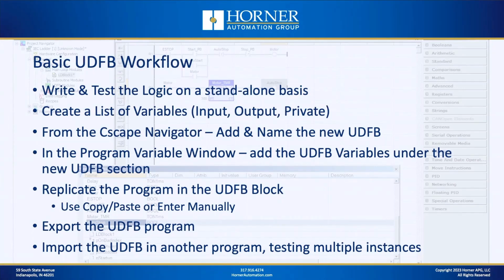And then once that's complete, it's a matter of taking that code that you've created and isolated and tested and copying and pasting it into the logic area of the UDFB, or you can put it in there manually if it's relatively small. Once you've done that, it's of course a matter of finishing your testing and ultimately exporting the UDFB, importing into another project, and just verifying it with multiple instances. So it looks like quite a process, but the reality is the end result of that is a piece of code that's well tested, that saves you time and saves you programming errors in the future, and you should really take advantage of it as best you can.